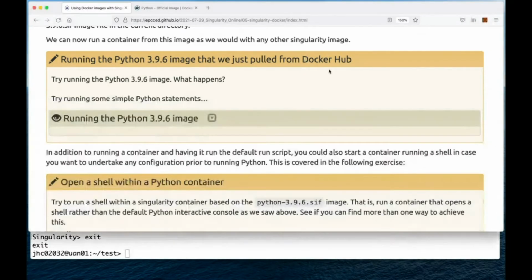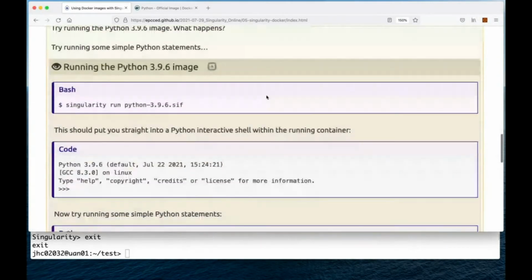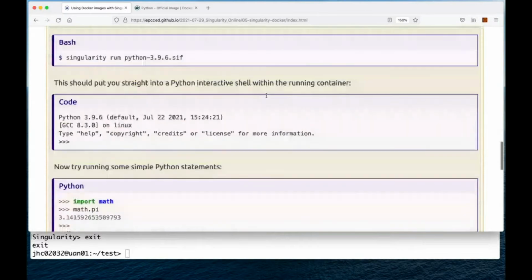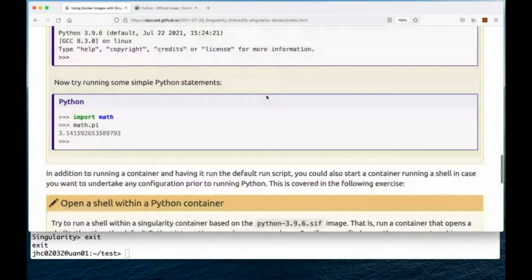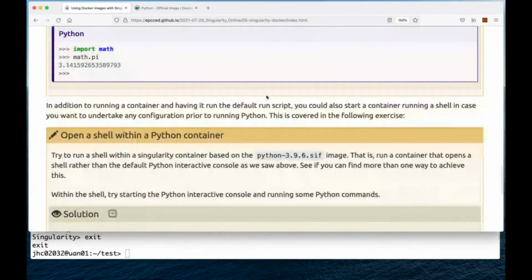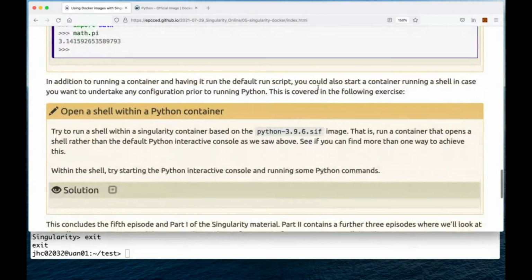Okay, so hopefully you were able to get that to work. So there's the example of what we did. Hopefully that was successful on your system. And in fact, hopefully if you're running on ARCHER2, you saw exactly the same as I did.